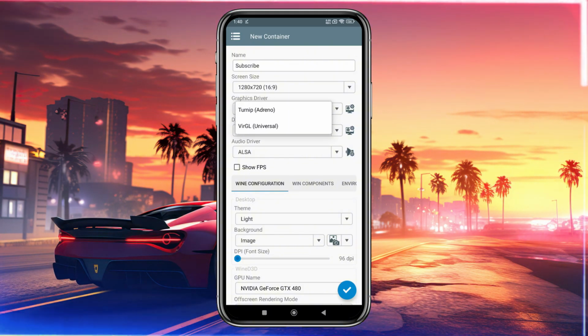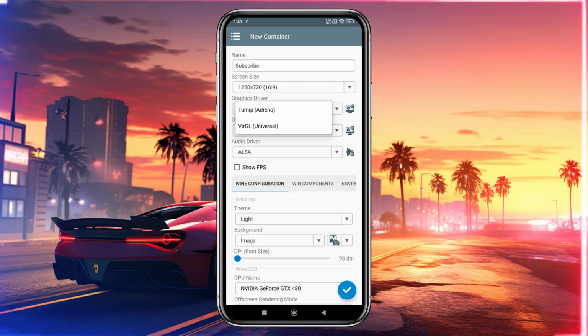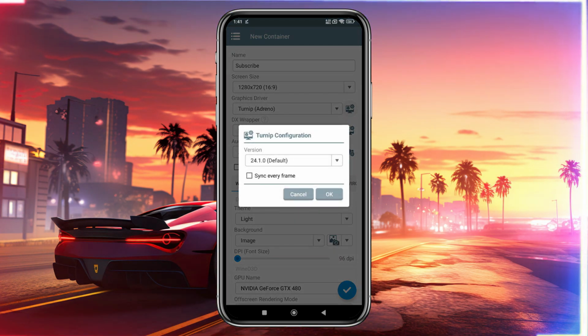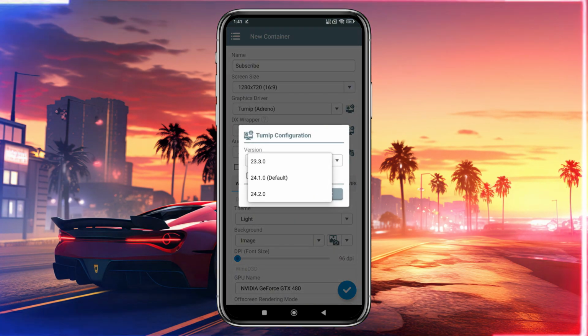The next option is the graphics driver. Right now, two drivers are available, Turnip and Virtual GL. If you're using a Snapdragon chipset, use Turnip for better performance, especially for high configuration games. If your device has a Mali GPU or another chipset, choose Virtual GL. You can also select the version of these drivers to use.